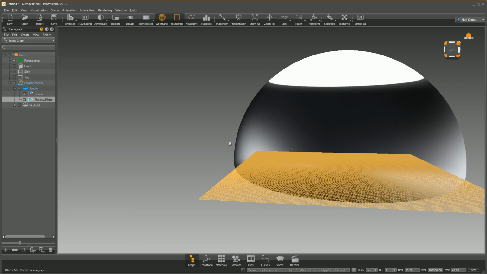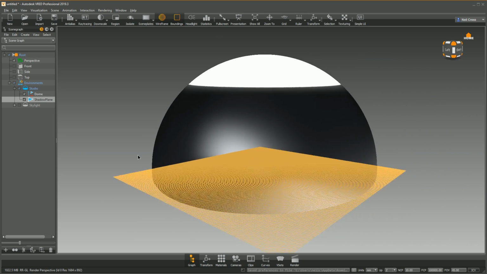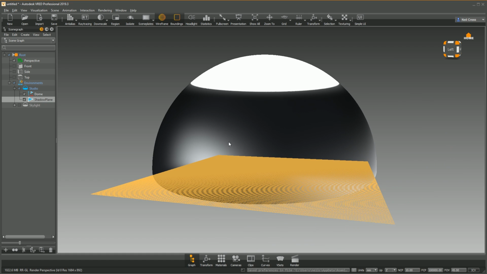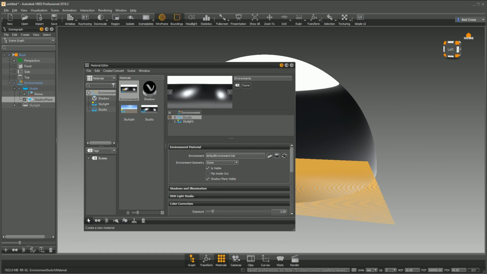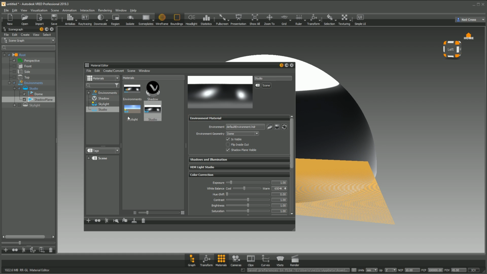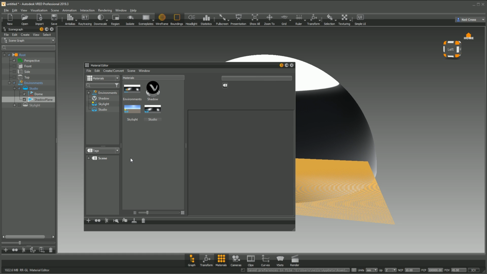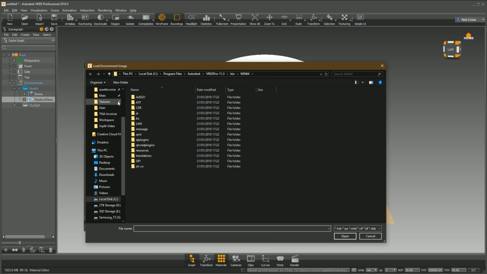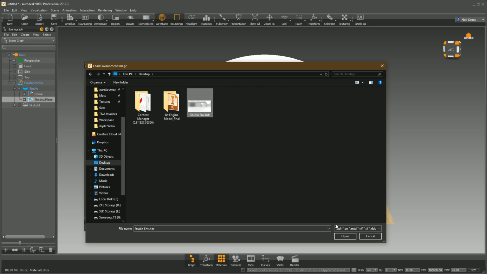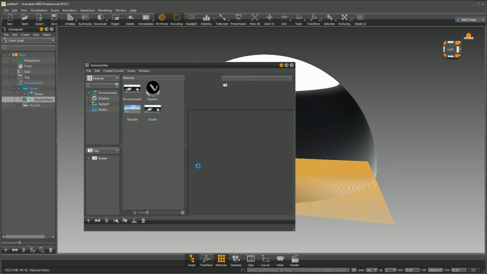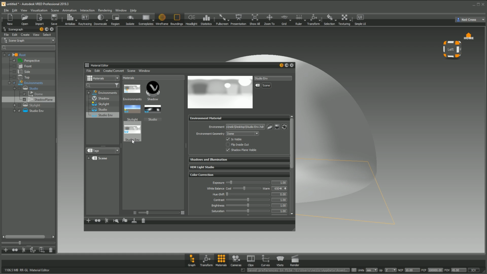Okay, so that's explaining the background. Now, what I want to do is create a new environment background using the download that I've given you. So going back into Material Editor, we can either edit the studio one or we can create a new one. I'm just going to create a new one. So we'll select the plus at the bottom, go to Create Environment, Create Sphere Environment. And that'll give you a browse dialog box where you can go to wherever you downloaded my studio environment from, select that, and then just click open. It'll create a new tile, call it studio environment, and it'll set that as the background.